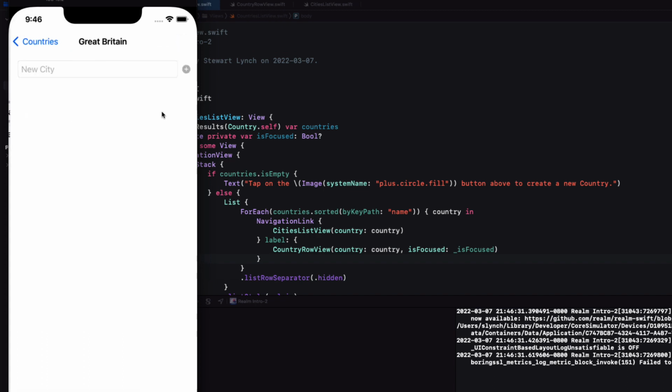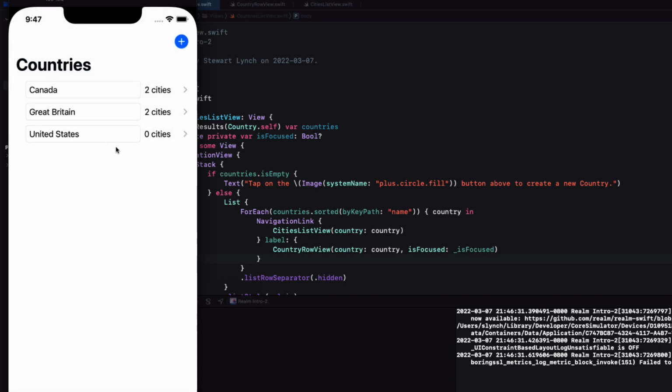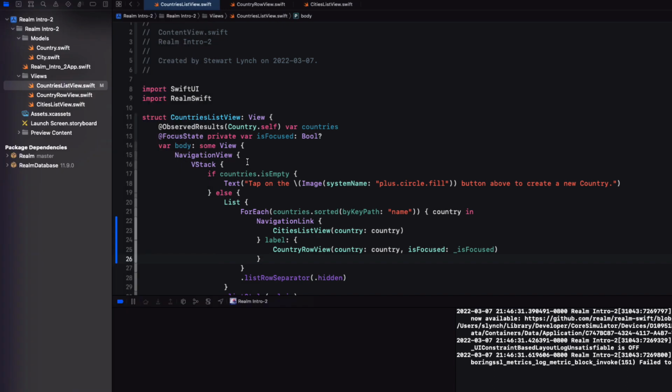Let me add 2 more cities, but this time for Great Britain. How about London and Glasgow? Again, returning to the countries list view, we see that the count is updated for that country as well.